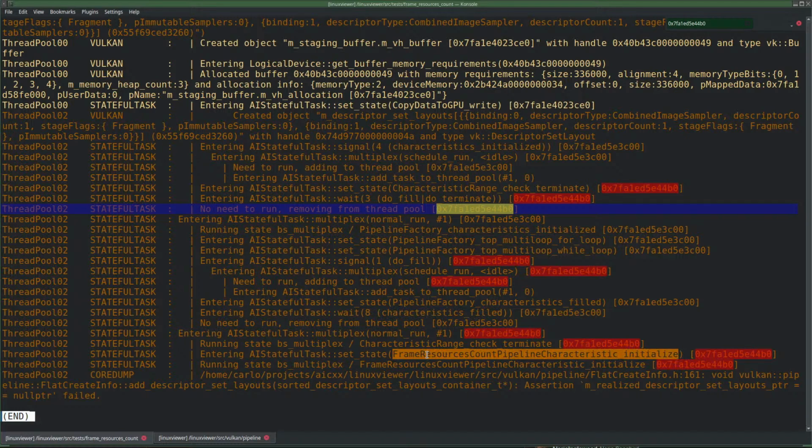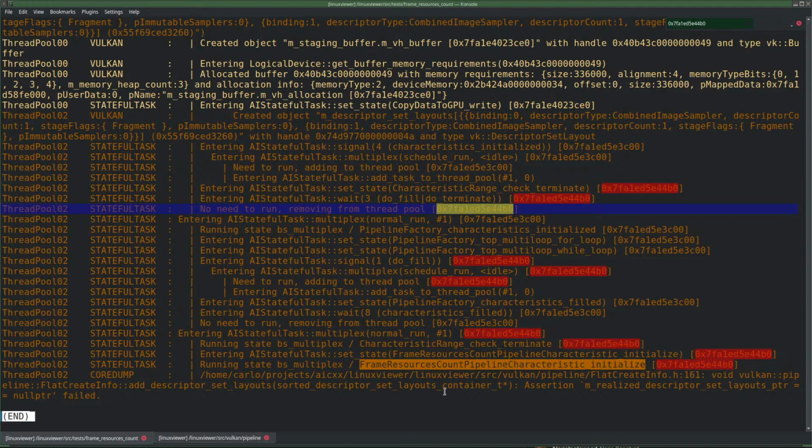That's really weird. We should only call initialize once. Yeah, that's why it crashes. We run initialize twice. Why? What is that?